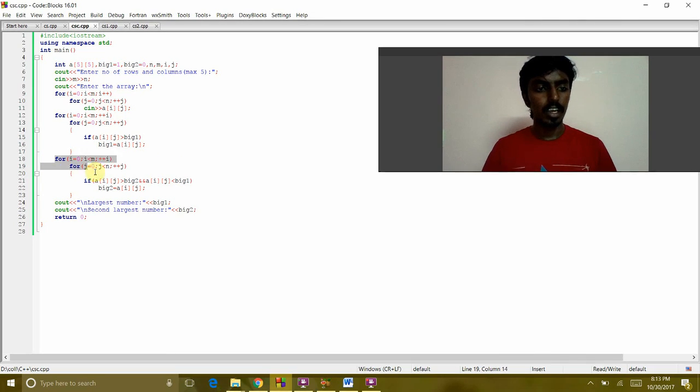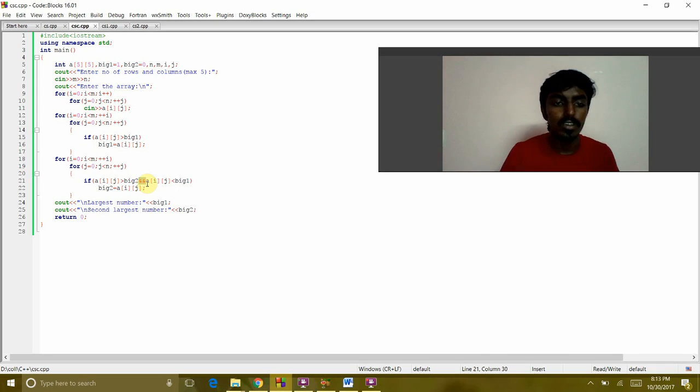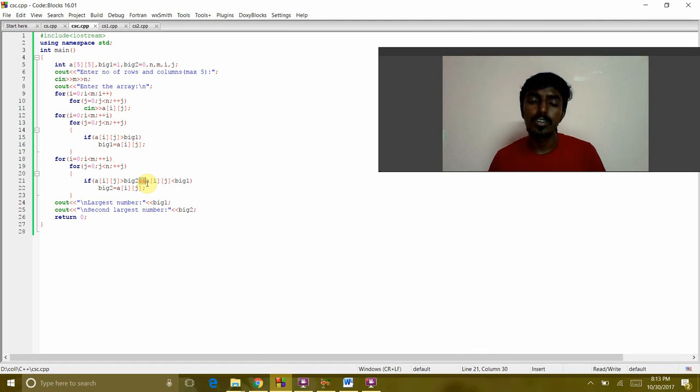And again we have put another loop here. This is to find the second largest element, and here I have given two conditions. That is, the present element should be greater than big of 2. Big of 2 is now 0, so it will check whether the present element is bigger than that. And also we have given another condition. I have used and here because it should satisfy both conditions. This other condition is that the element should be lesser than big of 1.